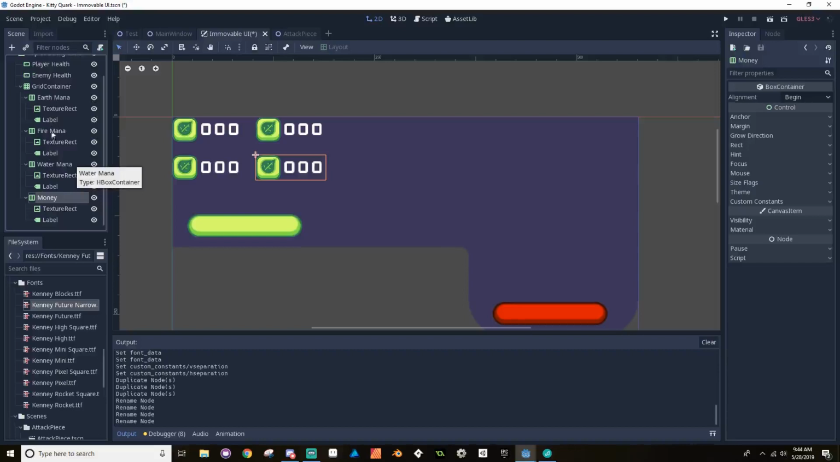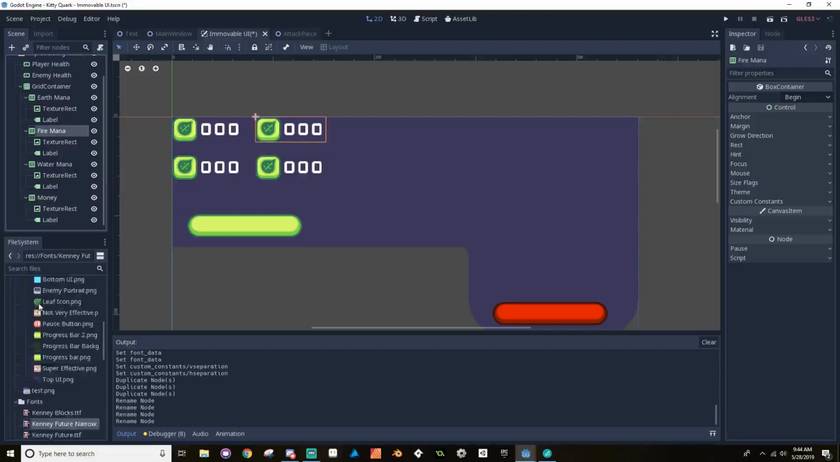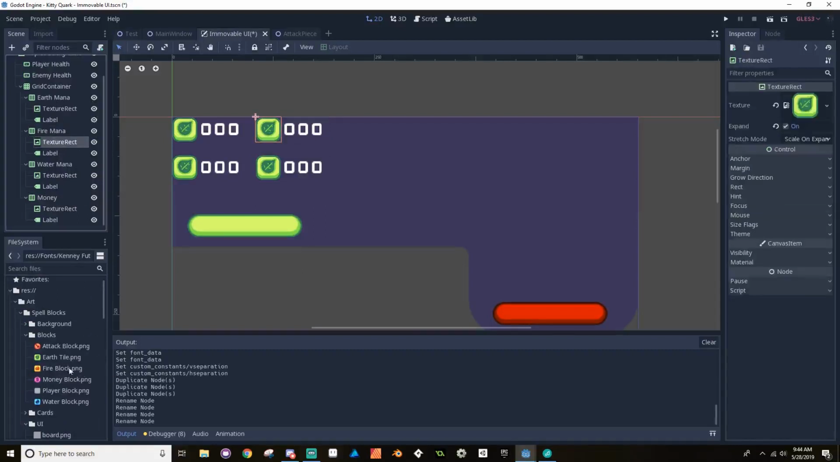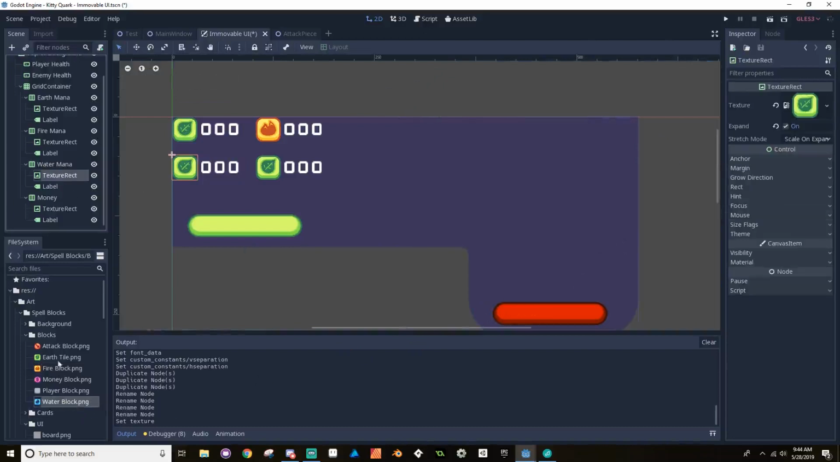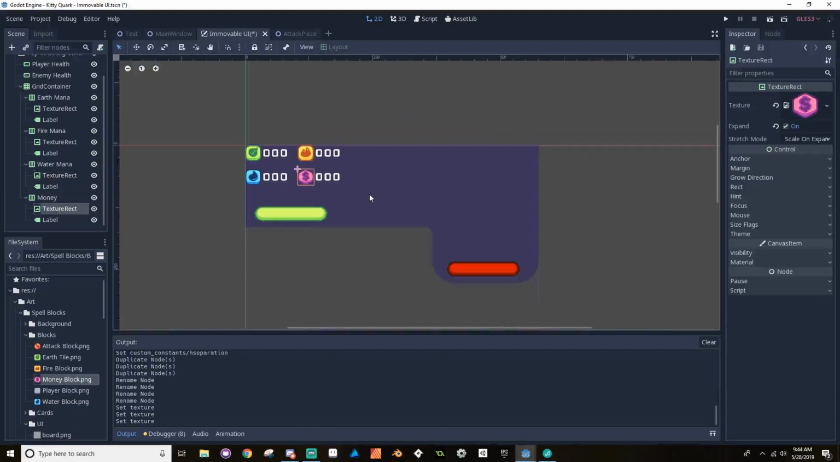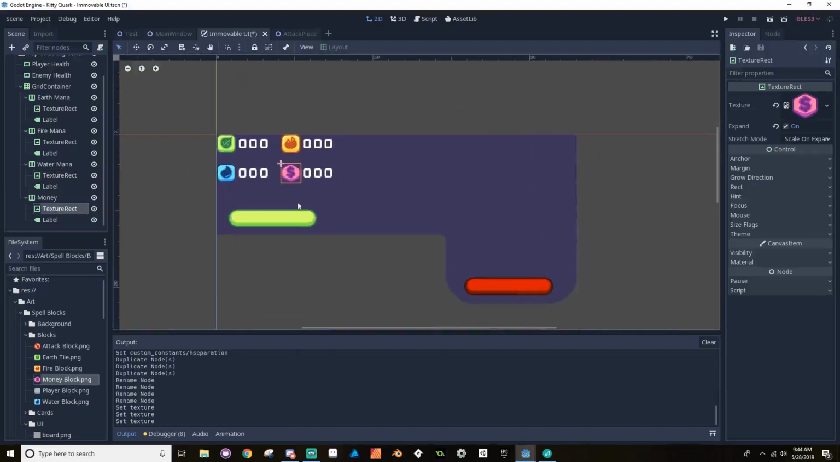Okay, so earth mana is fine. Fire mana needs to have its correct texture. So we'll put fire in there, put water in here. Man, he is wanting attention right now. I might need to shut him out of my office. And then money. All right, that's not too bad.